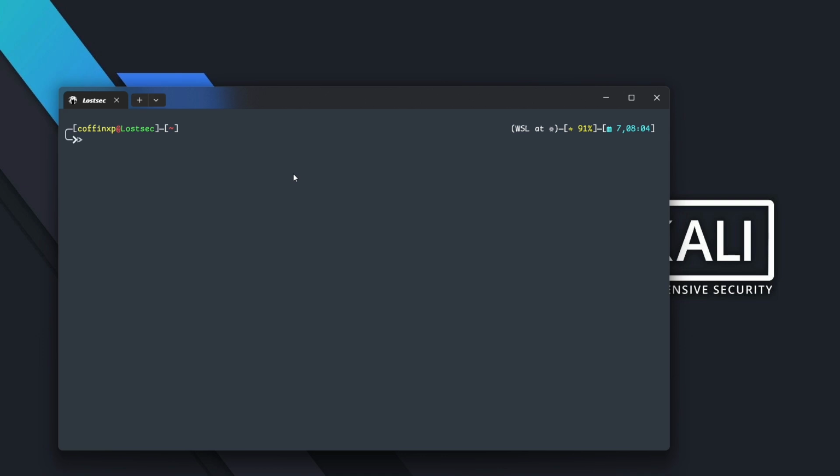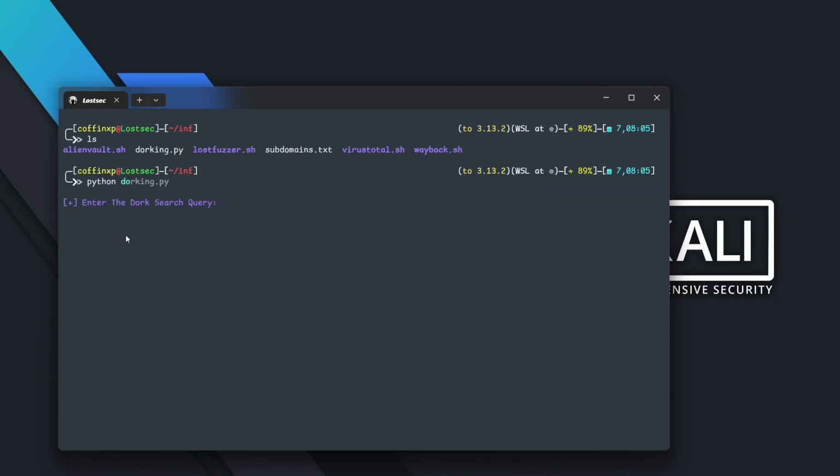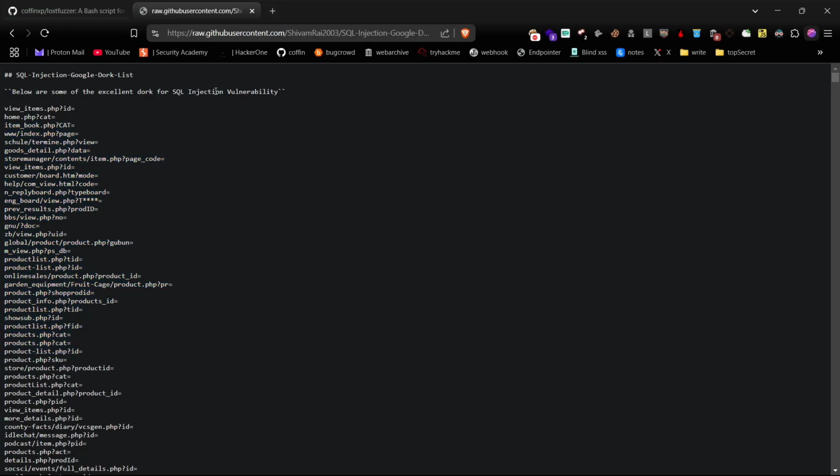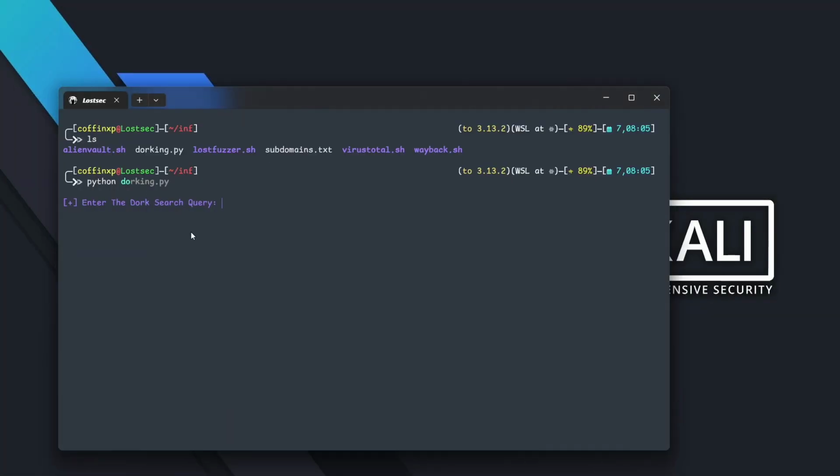Let's dive in. All right, first, I'm going to show you a dorking script I made for fast results with a large number of URLs. You can use any of these dorks to find SQL injection vulnerabilities. For this proof of concept, I'll use this simple SQL dork. Just enter the dork, select how many URLs you want, or choose all to grab as many as possible before Google rate limits it, then give your output file a name and hit enter.